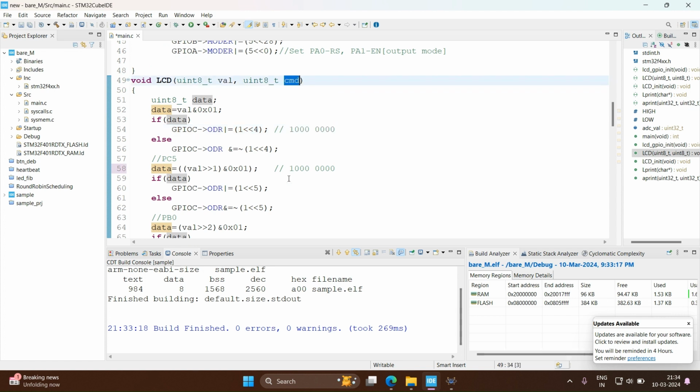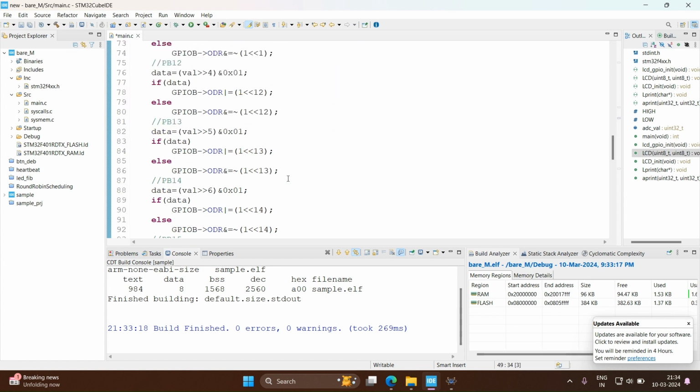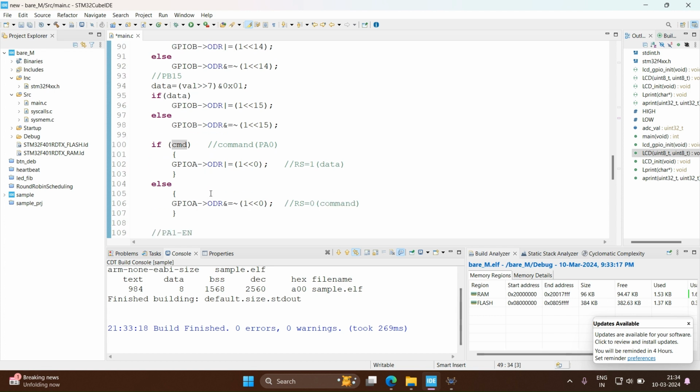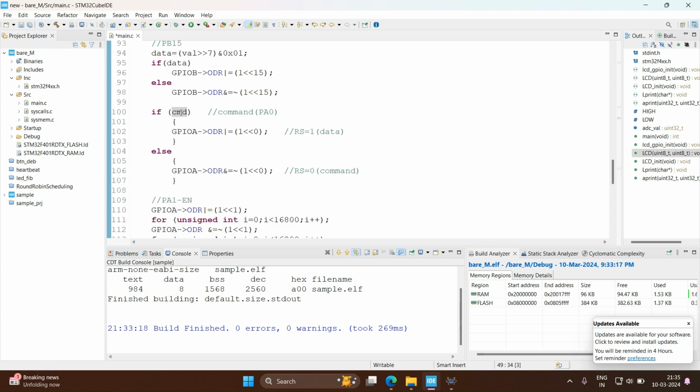Then we have to check the value of this command. So that we are checking here. Once we set all the 8 bits, then we are checking whether the bit stream that is available on the GPIO pins is a command to be formatted on the display, or it is a character to be displayed.